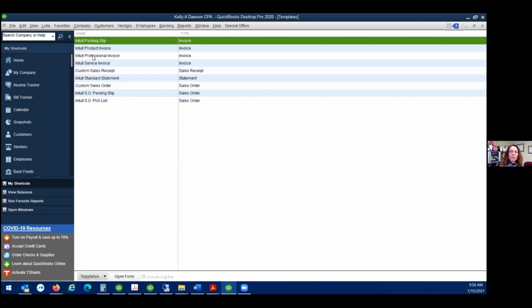Mine actually has my letterhead on it. It has my fax and my phone number. You can put logos in there. You can design the invoice however you want. You can get rid of columns. You can add columns. You can put color. You can do all sorts of fancy stuff in there.